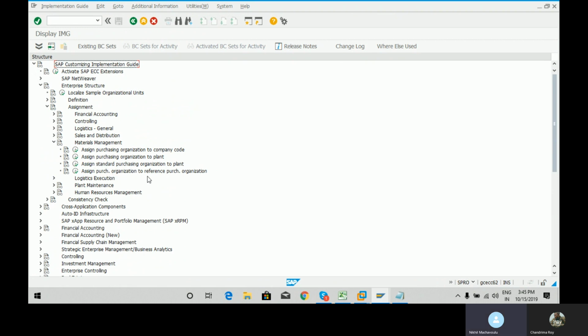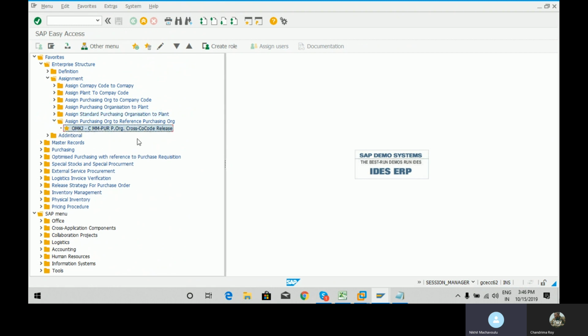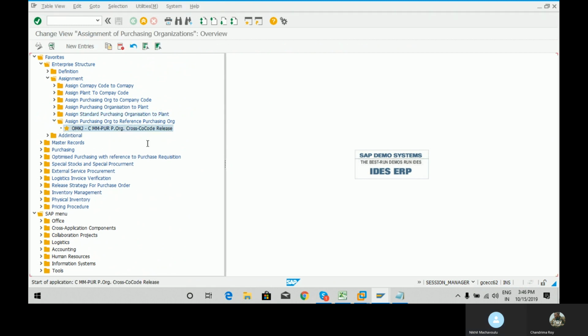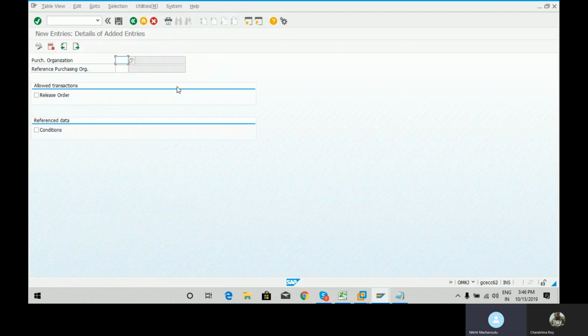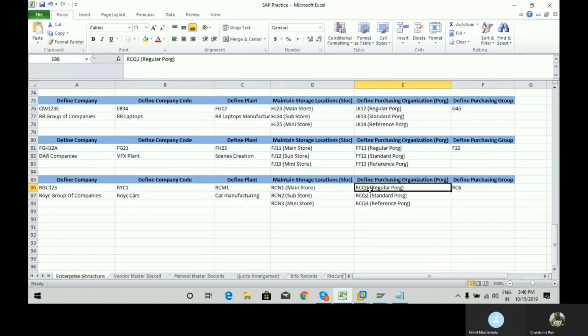Assign purchasing organization to reference purchasing organization. Click this node, or else you can use the T code OMKJ. Click New Entries. Now see, you have to assign it this way: regular purchasing organization to reference purchasing organization, standard purchasing organization to reference purchasing organization.